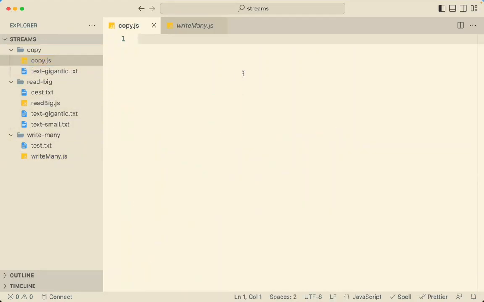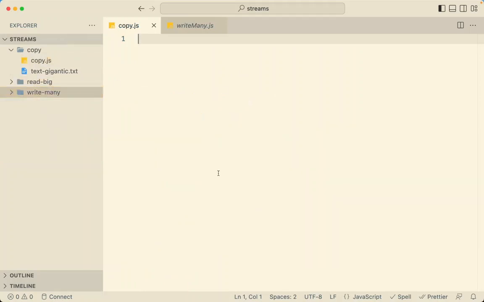So now let's try to do something. Let's try to copy this file to a new destination, maybe in the same folder, but change the name to text gigantic-copy or something like that. Let's try to copy the file, but without using streams. So let's put aside all these stream concepts that we learned about for just a second and try to copy the file with the current knowledge that we have from the previous videos.